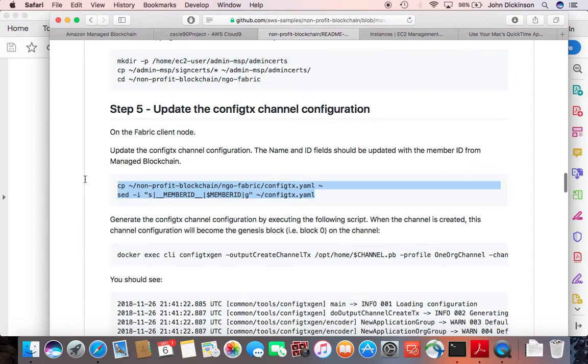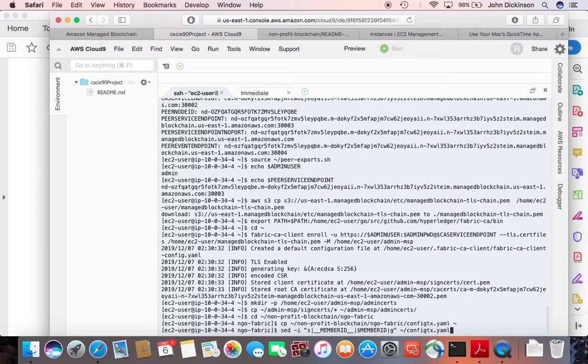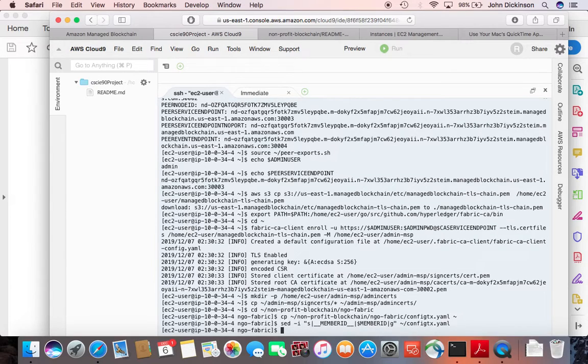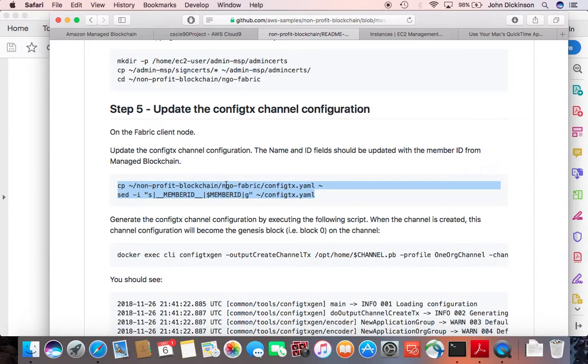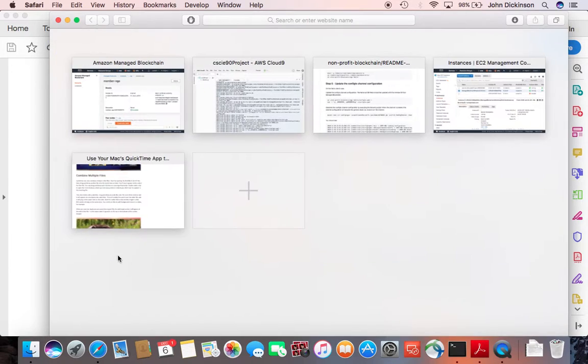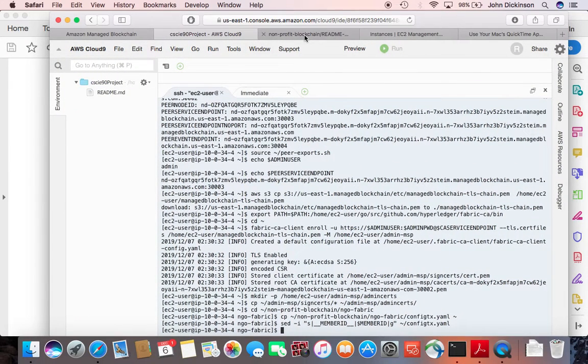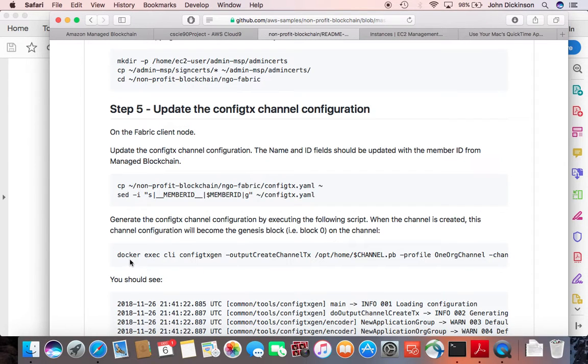Now what we're going to do is create a channel so that the Fabric client can speak with the peer. The first two commands I just put in there and ran. That's the configuration that's going to tell this Docker command where to go. That's the configuration that we just set up.